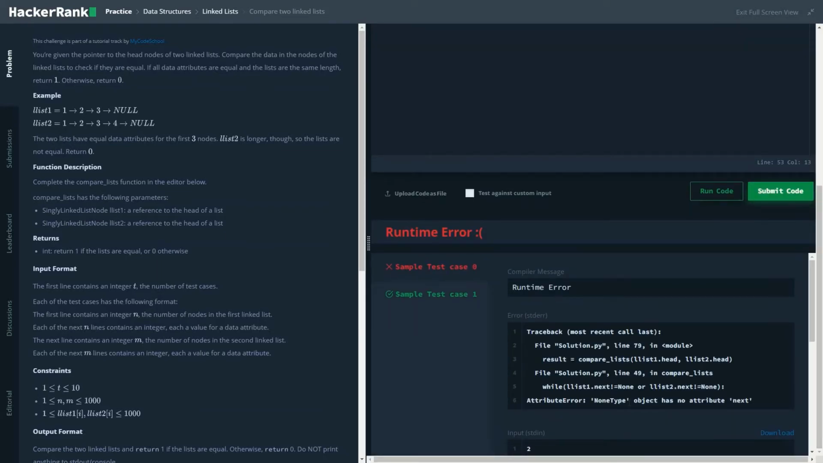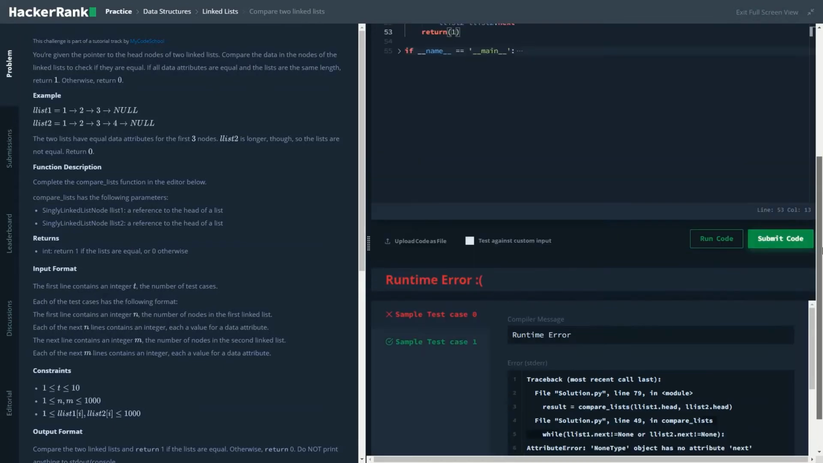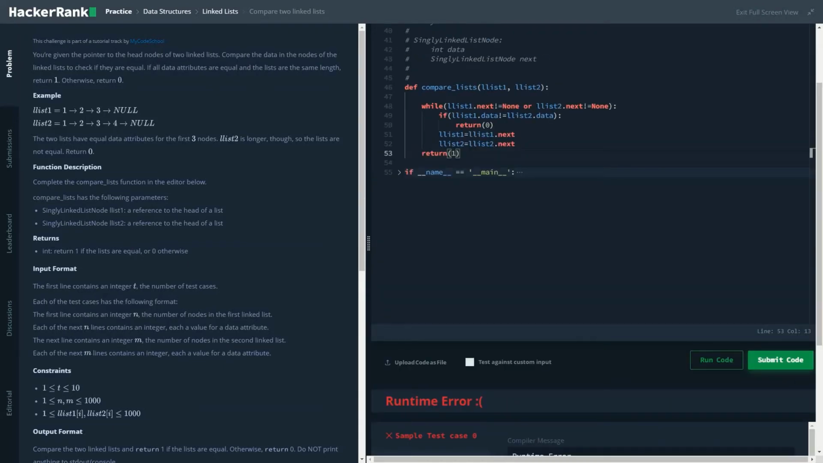Okay, so it says there is an error. What is happening in this case is that list 1 or list 2 has a shorter length than the other, so that's why this while loop is getting an error, because it's referencing a null value, or they don't have any more elements left.